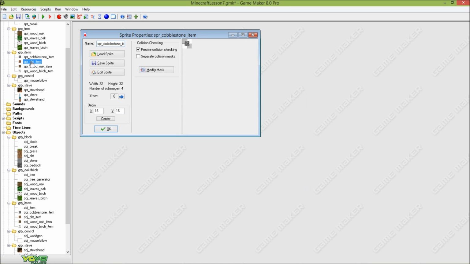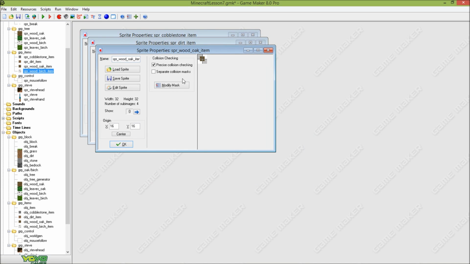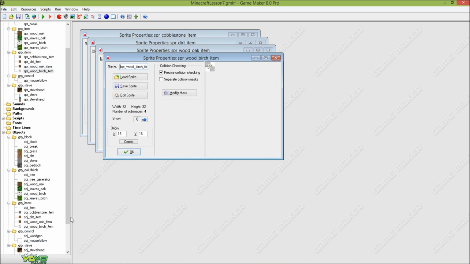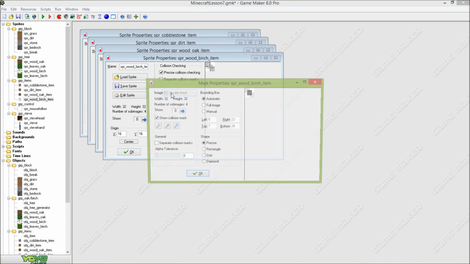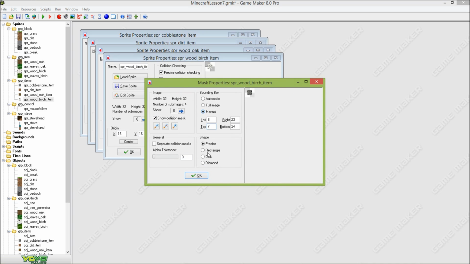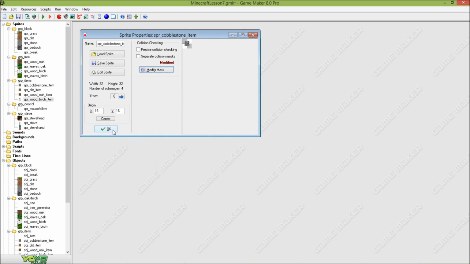Forgot that to do. And then for the collision event with object Steve, so whenever Steve touches the items, we haven't set that, but we will. We are going to say manual, rectangle, and then say 8, 8, 23, then 31. 8, 8, 23, 31, like this. You guys will draw it like that. Okay? Just like that.